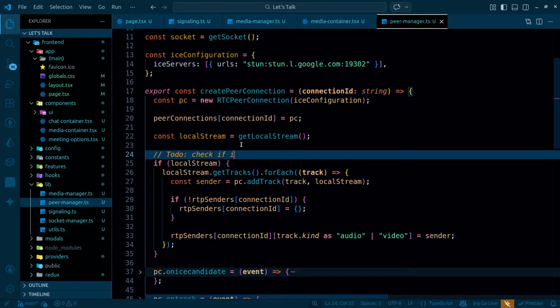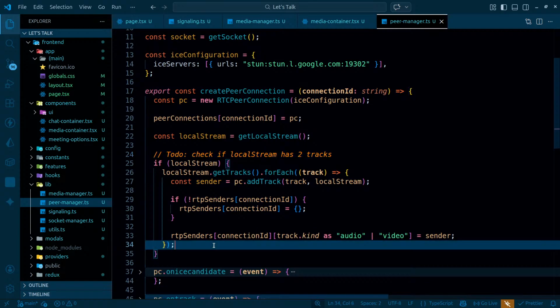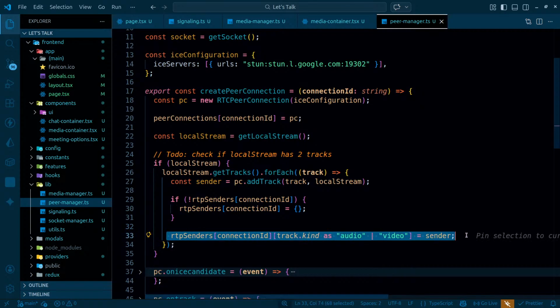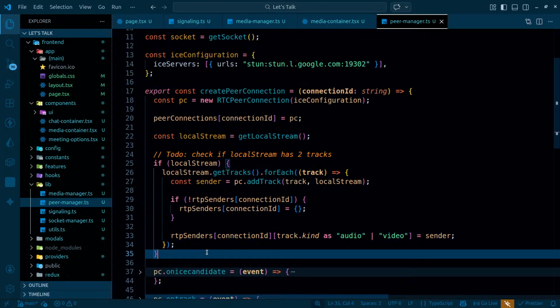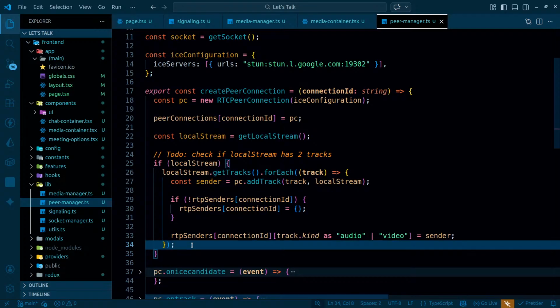Check if local stream has two tracks. As simple as that. Of course it will have two tracks. One is gonna be for the audio, another one is gonna be for the video. It completely depends actually. By default it will definitely have it, though the audio and video are gonna be disabled. Why are they gonna be disabled?